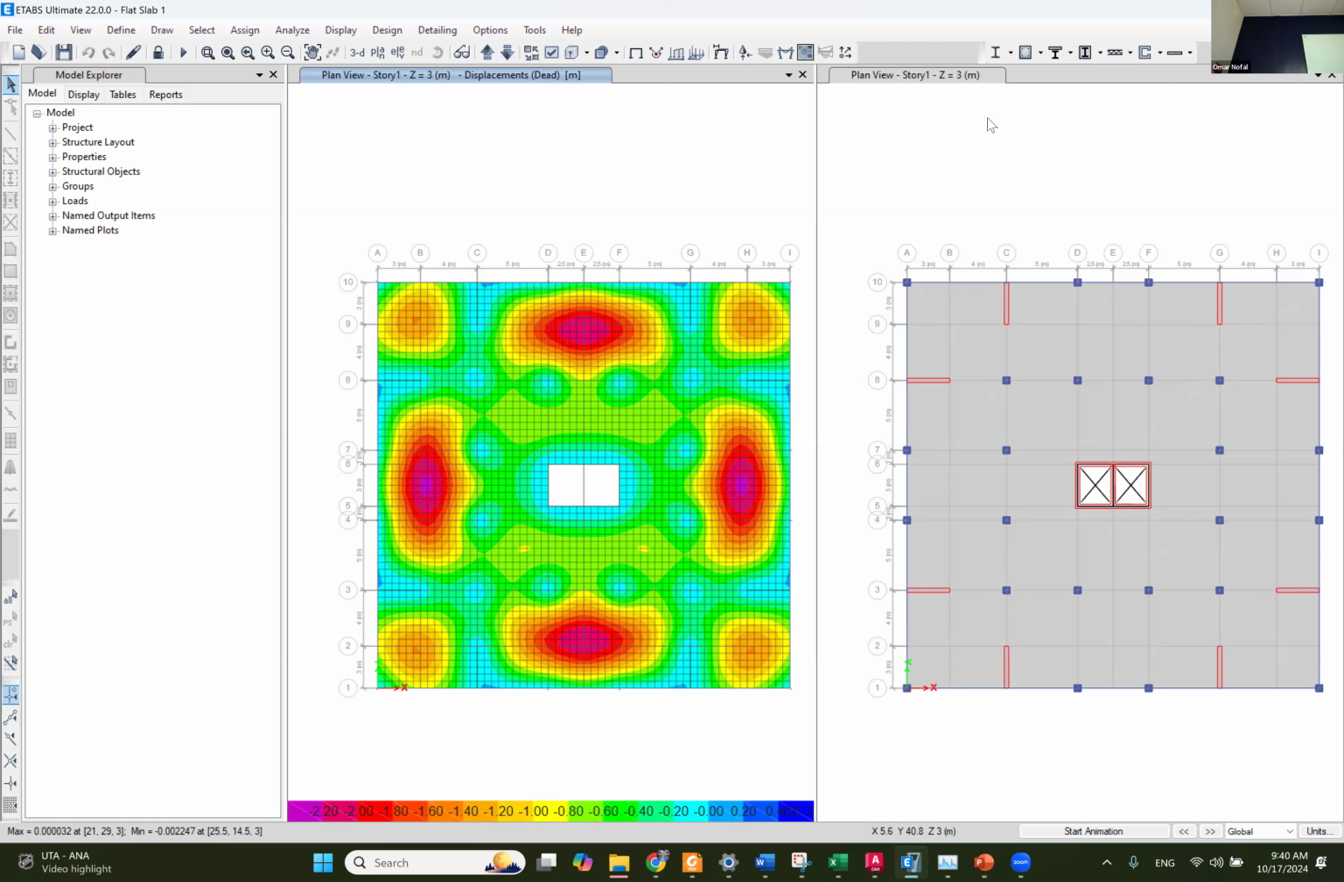So that's gravity. We do it for gravity load analysis. We want to find out what the bending moment of the beams and the slab is if it's loaded by the dead and the live load, and then we design this slab. But when we do lateral load analysis, we only design for seismic or wind.